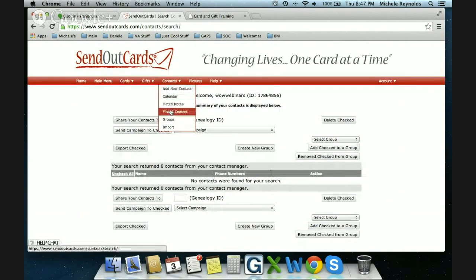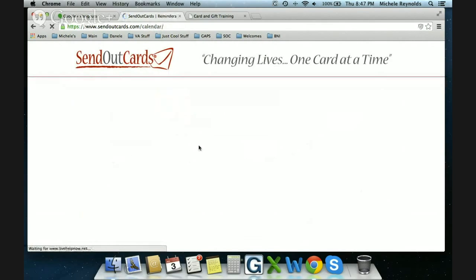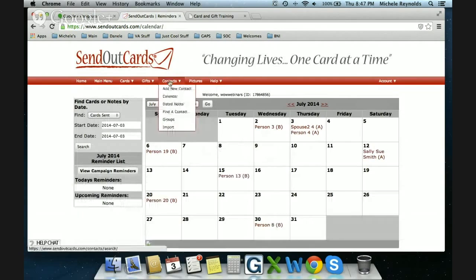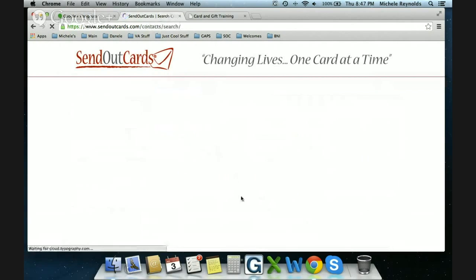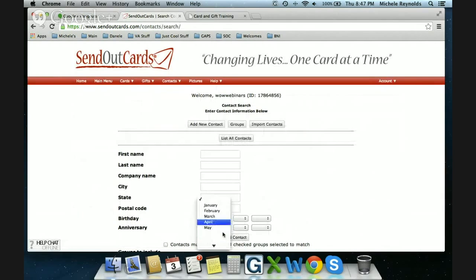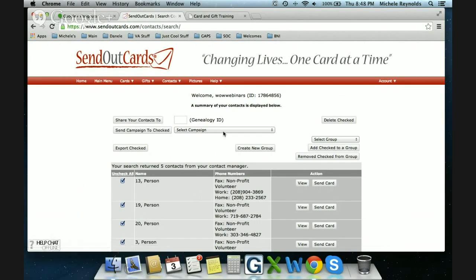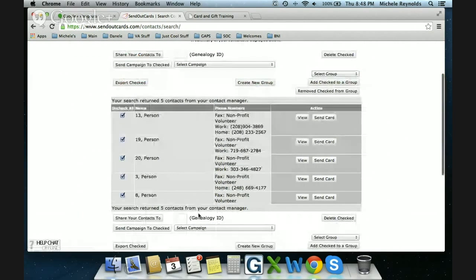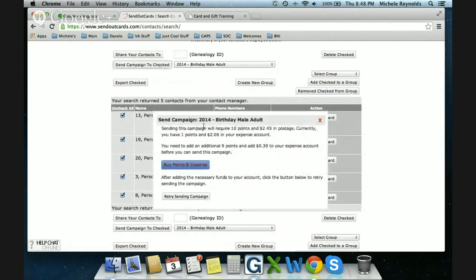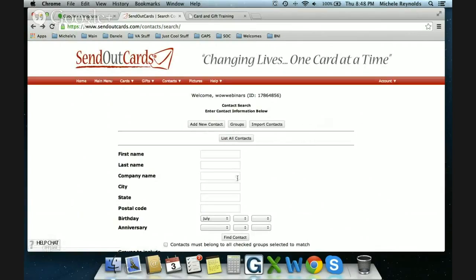Actually, let's go in and see if I have any birthdays saved in here, and I'll show you. Oh, I do. I've got July birthdays. Okay. So let's go in and say I wanted to do all of my July birthdays and find contact. So I can literally at once, these are all females in this case, I would just go in and do birthday adult female, send to checked. It's going to calculate it, so this will be $3.10 and $2.45 in postage. Once I have bought more, I will hit send, and those go in the mail immediately. So those will mail on Monday because it's a holiday weekend. So you can see the benefit.